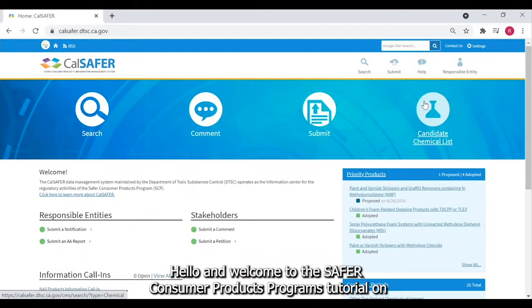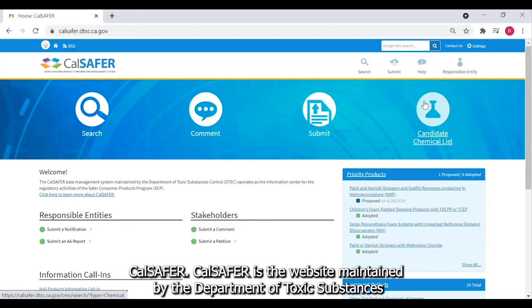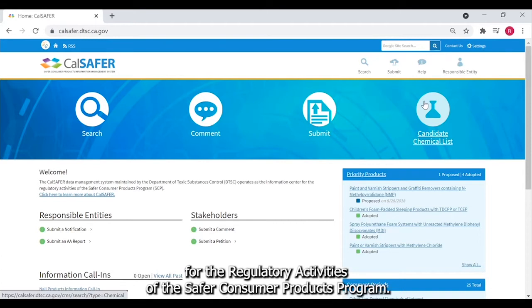And welcome to the Safer Consumer Products Program's tutorial on how to submit a product removal intent or confirmation notification on CalSAFER. CalSAFER is the website maintained by the Department of Toxic Substances Control that serves as the information center for the regulatory activities of the Safer Consumer Products Program.